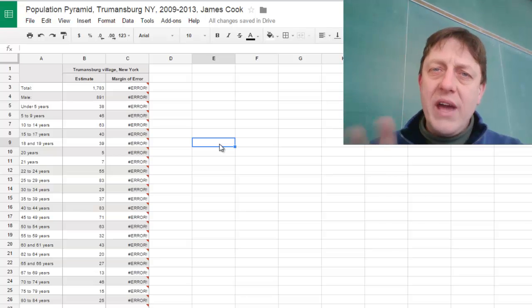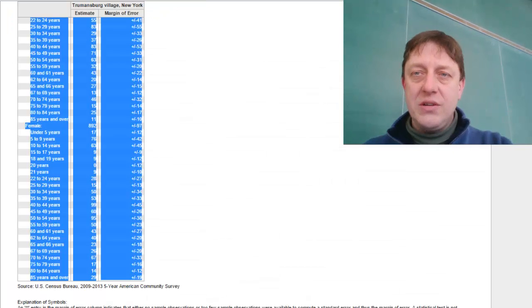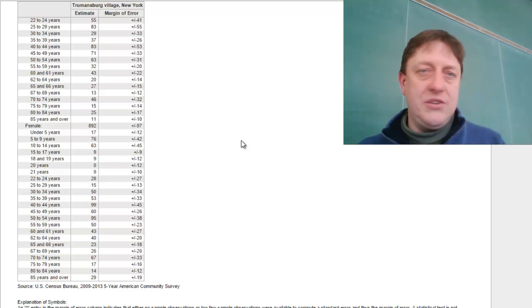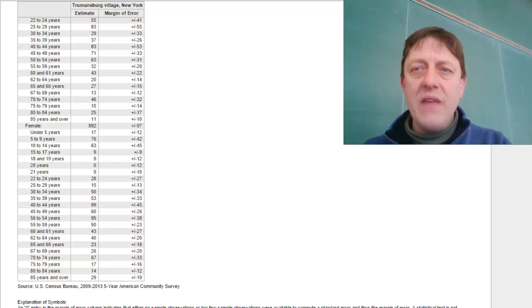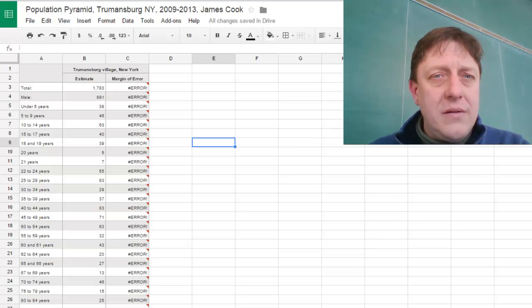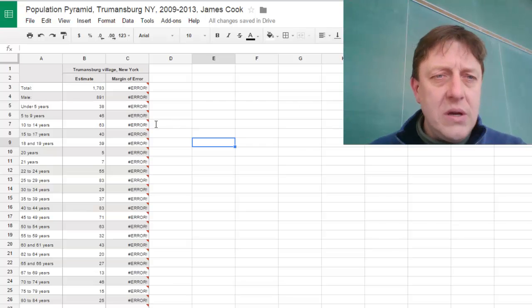By the way, if you can't get information to cut and paste, what else can you do? You can look at the information. You could print this page out on a sheet of paper, and then you could type it in Google Sheets. You don't have to cut and paste if you don't want to.